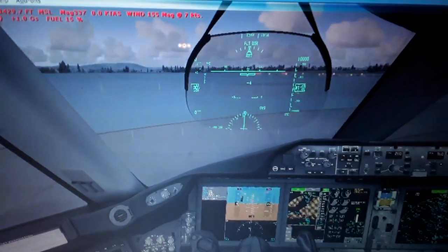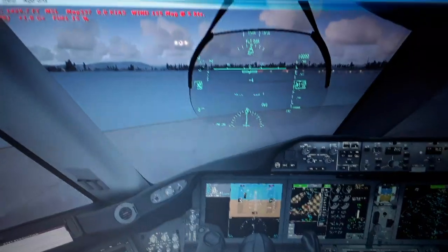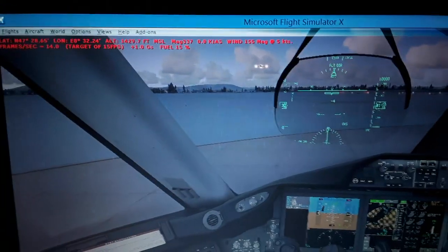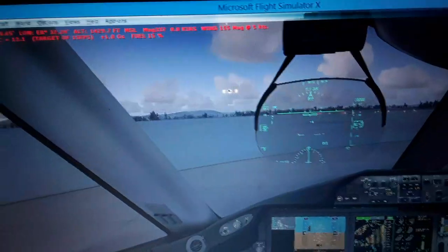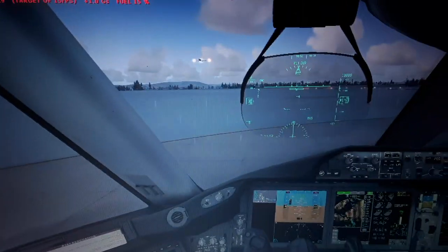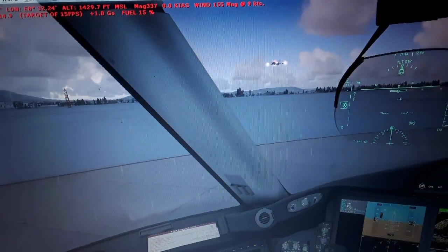So I'm going to start in a couple of minutes, so I need to set up the other systems, the flight management computer, for flying the aircraft. You can see we have an approaching aircraft right now.